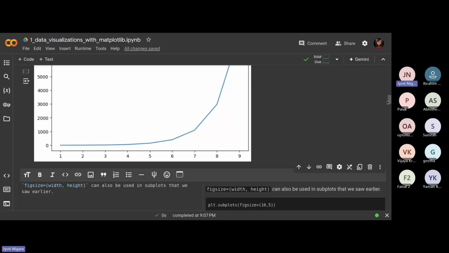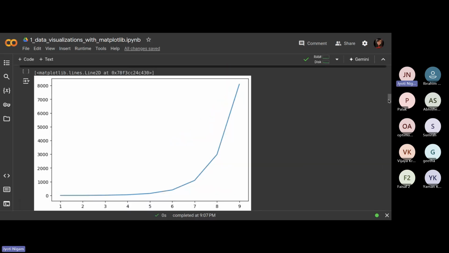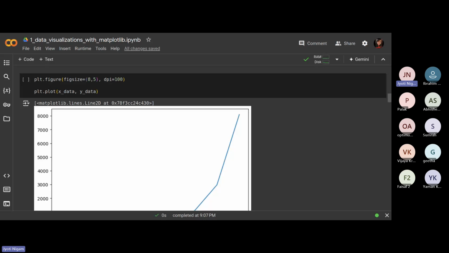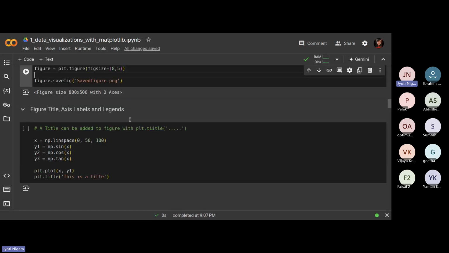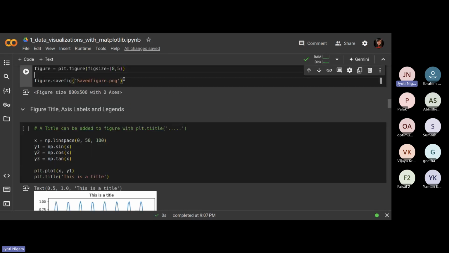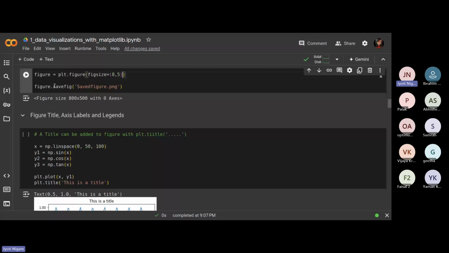So it's just another argument which you can give to the figure size method, similar to the way we are passing the figsize parameter. Now we can even save our graphs, and how do we save them? We use the savefig function.